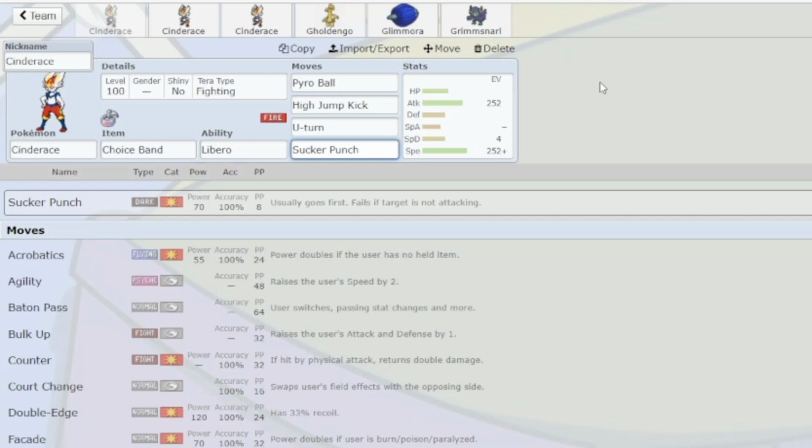Yeah, this is a very good Choice Band set because Libero only works once on switching. So the first move you use, you're going to be that type. So when you're locked in, you don't really lose anything from Libero. It doesn't really matter that you can't change types because you can't change moves anyways. So yeah, that's Choice Band. Of course, Cinderace is weak to Stealth Rock, so you have to be careful of that.